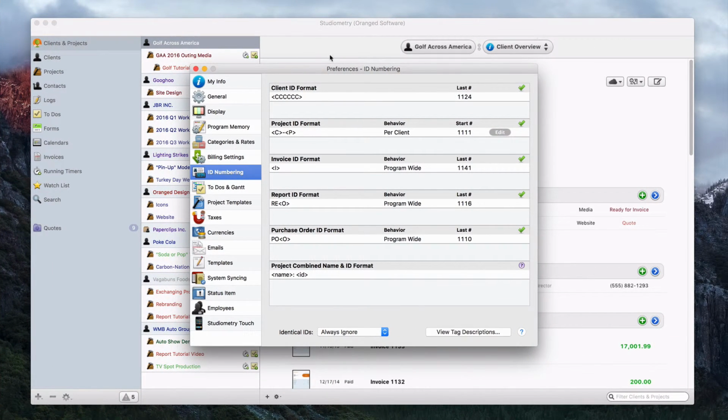One thing to note, though, is all of these formats here, they only apply to newly created items. So if we change any of these formats, it will not affect any existing information in Studiometry. It will only affect the next item that's created.